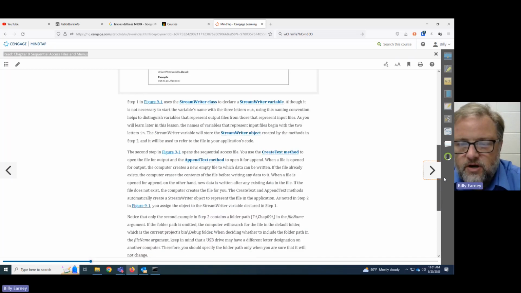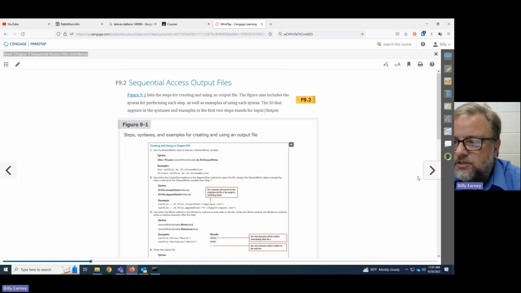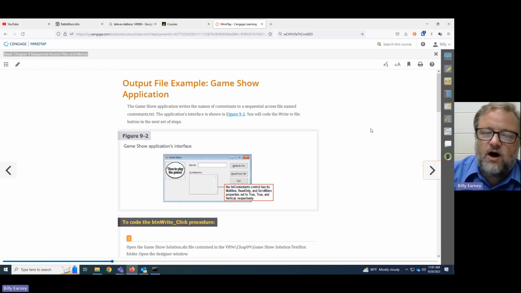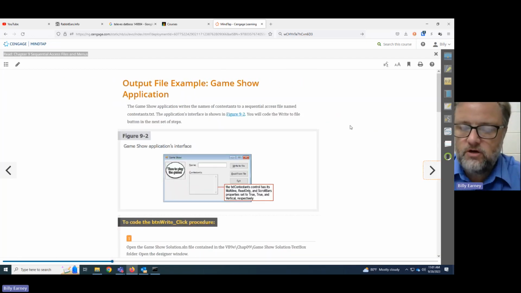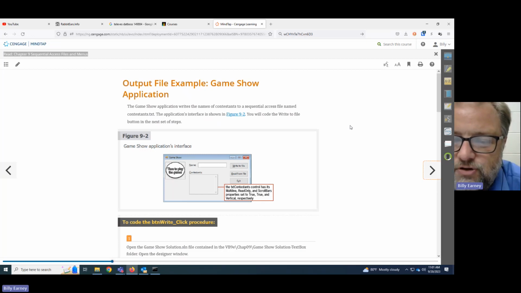So you can read a little bit about that down below here if you want. That pretty much explains it slightly different than how I've explained it. In this lecture, we're going to be talking about an example that deals with creating a game show application.